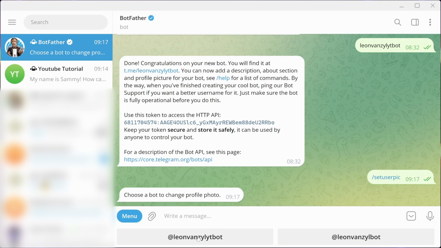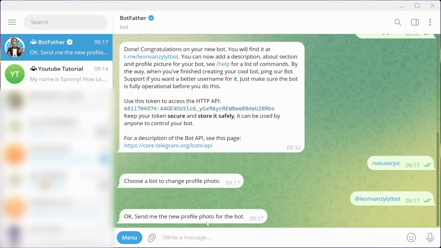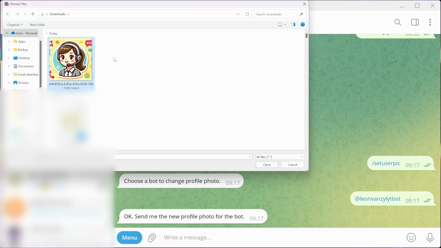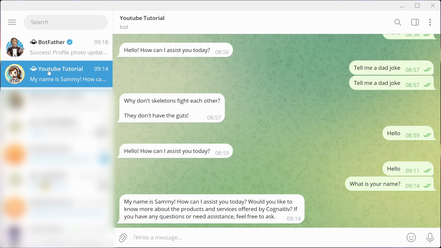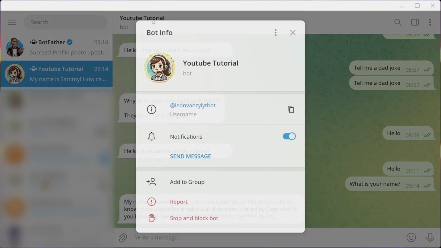Just click on the bot that you created, and you can then send a photo for the bot by clicking on attach. Then select your profile picture and then open. I'll just send this, and Botfather will now respond saying that the profile photo has been updated. And if we click on our bot, we can see the picture changing over here. And if we click on the name of our bot, we can see that profile picture here as well.